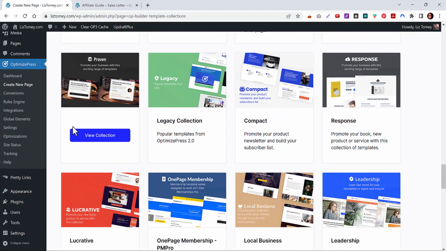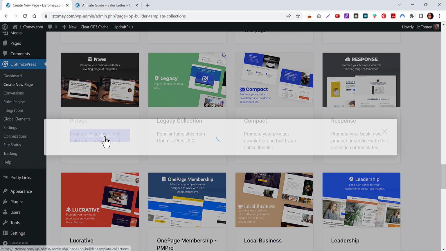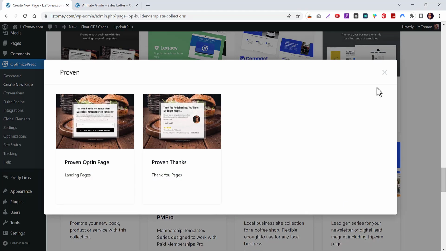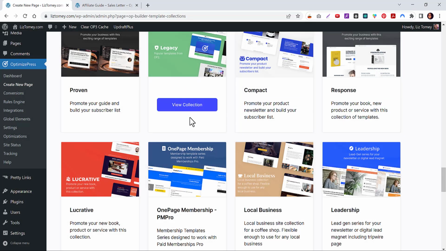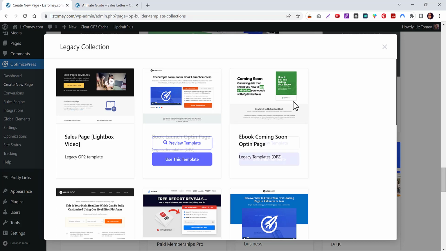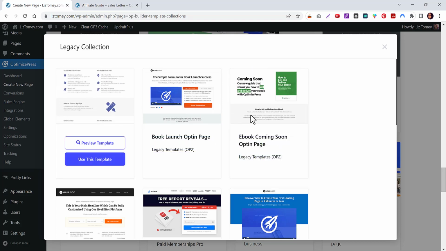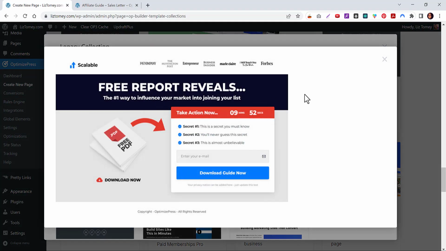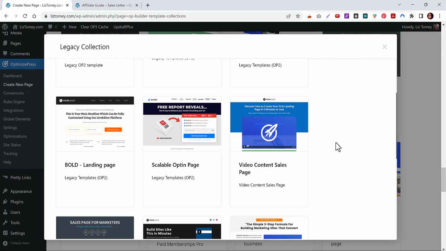Then we have proven, promote your guide and build your subscriber list. Well, this speaks directly to me. Well, that doesn't have anything good in it. These are the legacy ones. This is the popular sales pages for Optimize Press 2. Preview template. That's all it is? No.